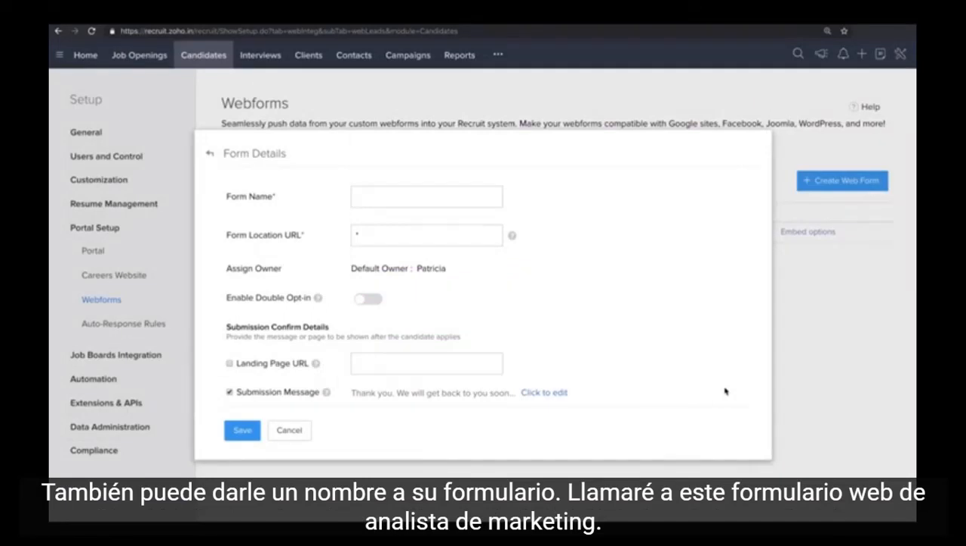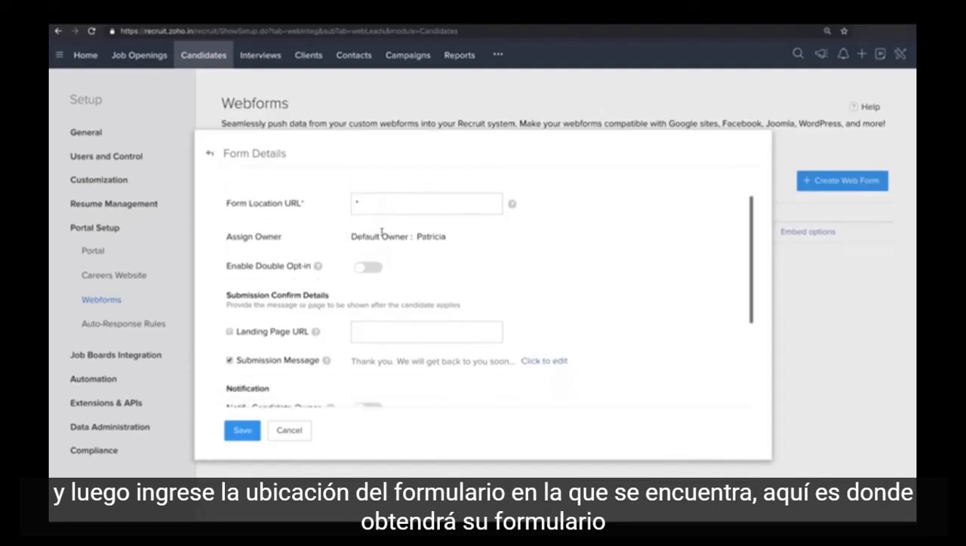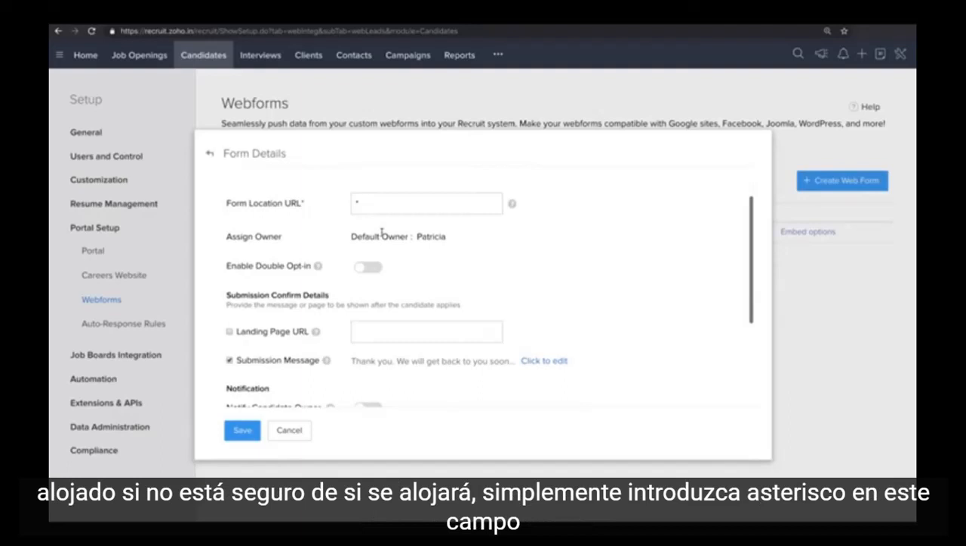You can also give your form a name. I will call this one Marketing Analyst Web Form and then enter the form location URL. This is where your form will get hosted. If you aren't sure where it will be hosted, just enter star in this field.